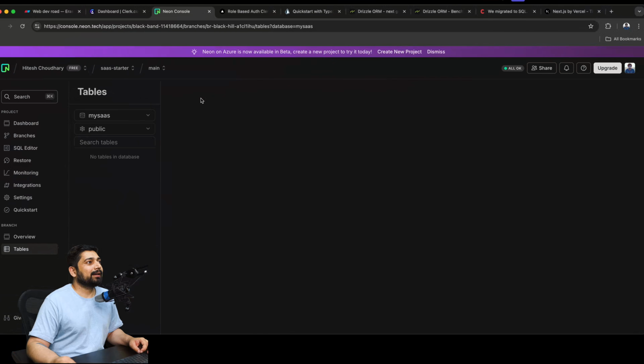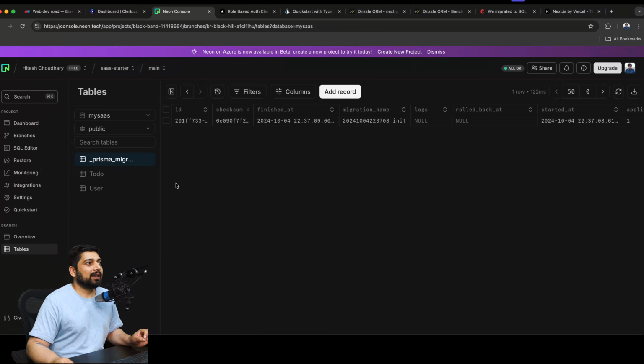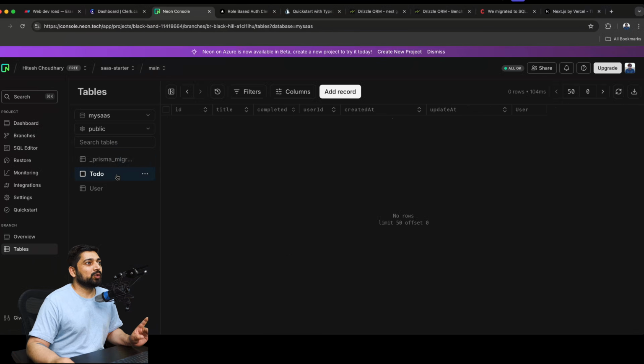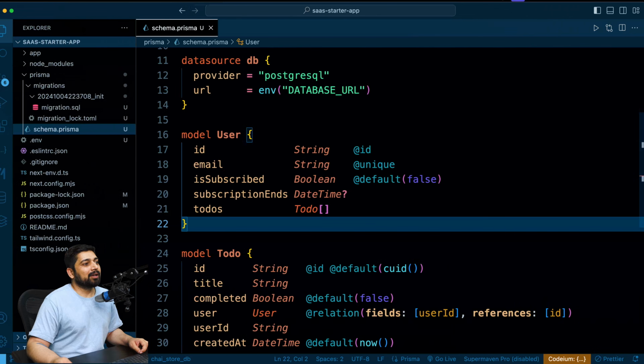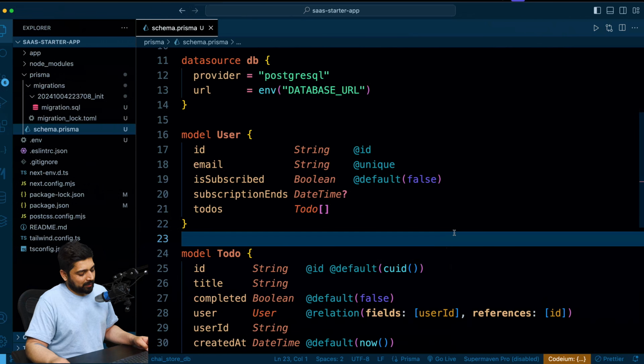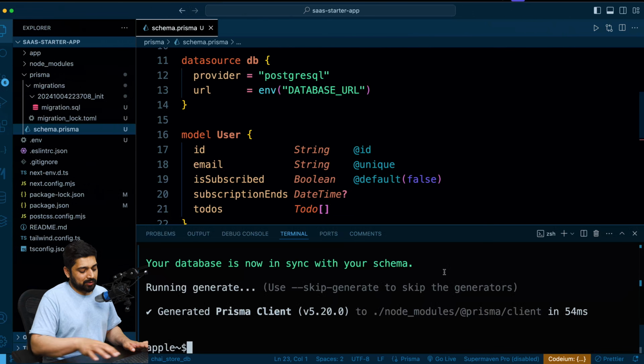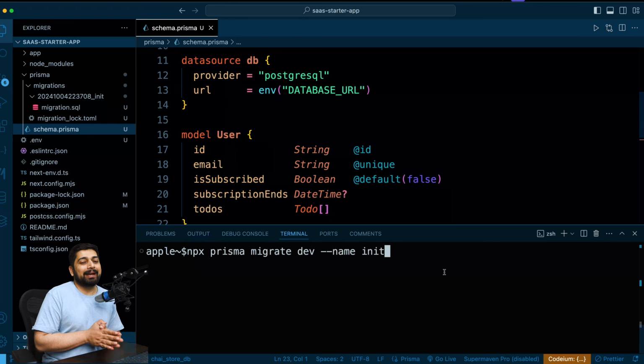Okay, now let's go back and hit refresh up here and see what's happening. So we can see we have this todo here. We have the user here. So all these things are there. Now, a couple of interesting things. In this case, we actually worked with this command, migrate dev.